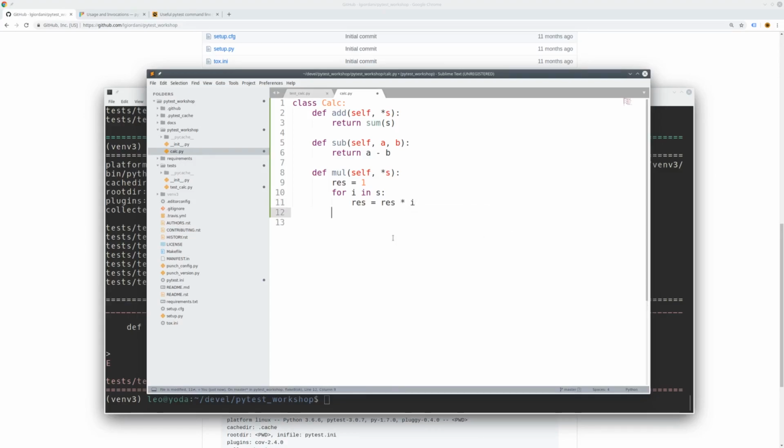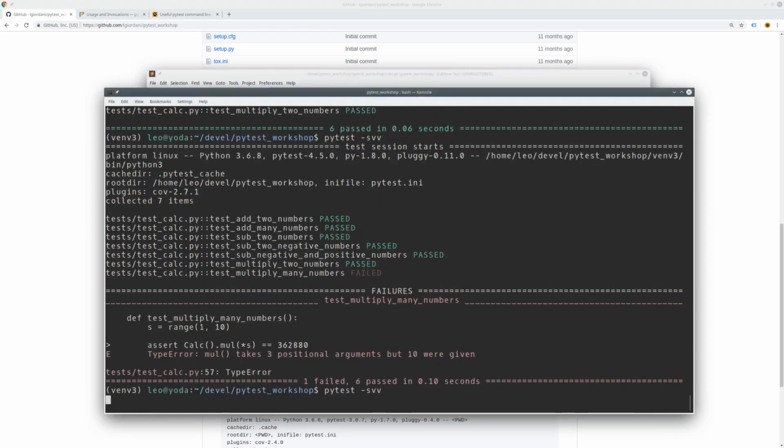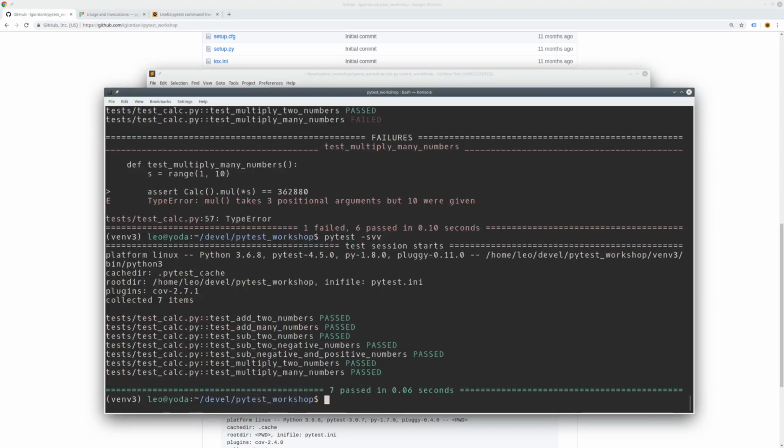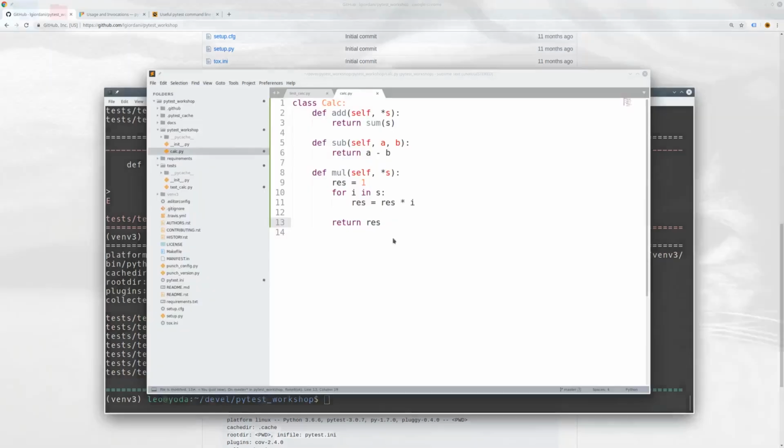Yes. And then return result. Well, I believe this is correct, but I have to check it. Let's do it. Yes, it passes. Cool.